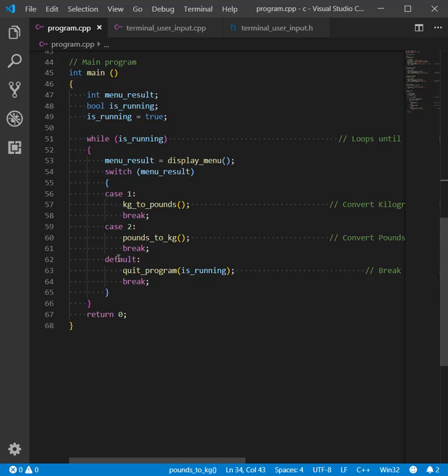If the user presses 3, it'll drop down into the default, which will run the quit program function, which basically sets my is running to false. So it'll go down, change to false, and then it'll drop straight out into my quit. It's not graceful, but it did the trick. All right, thank you.